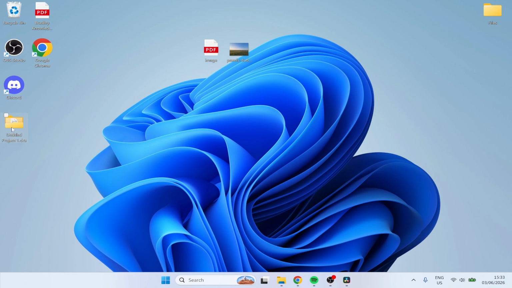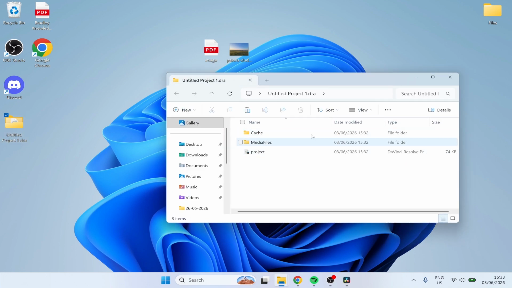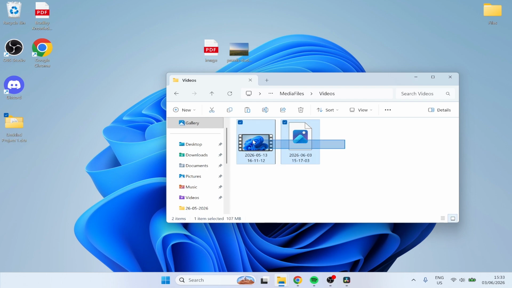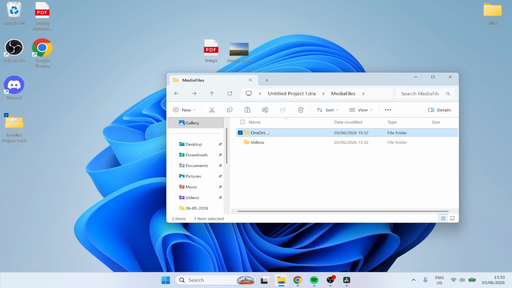Now, if you close out of this, you'll be able to open the folder, and this will be your files. You can then go into media files and videos, and it will have all of your videos and all of the documentation needed for this project. So this is going to have everything, the graphics, the media, and everything.